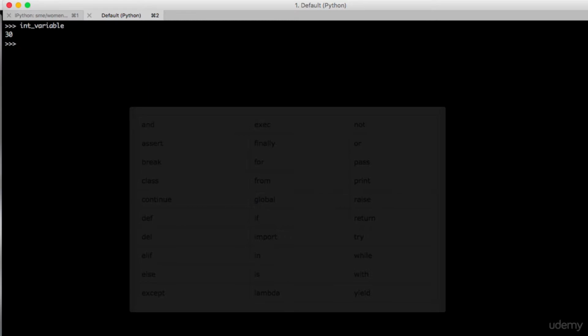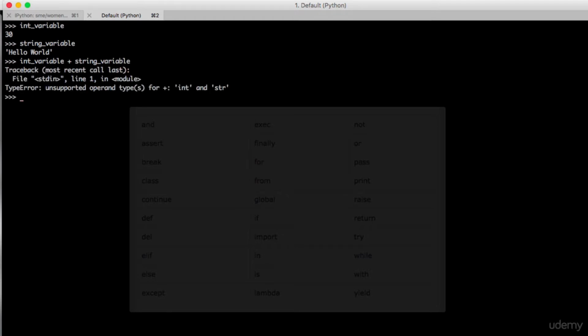30. So we have assigned 30 to the integer variable. Let's check the value of the string variable. Hello world. Let's try to add these two. There you go. Python has thrown an error saying unsupported operand types; you can't add two different data types, integer and string. This error is called a type error.